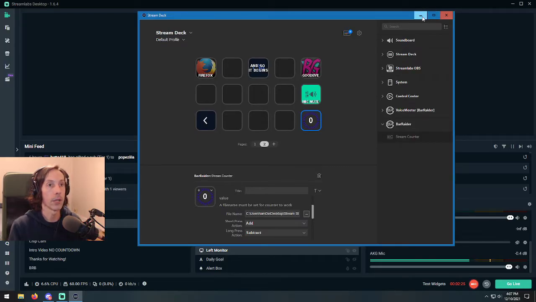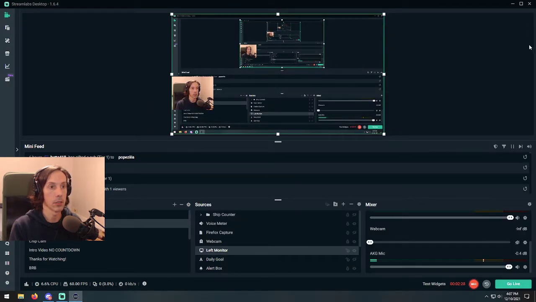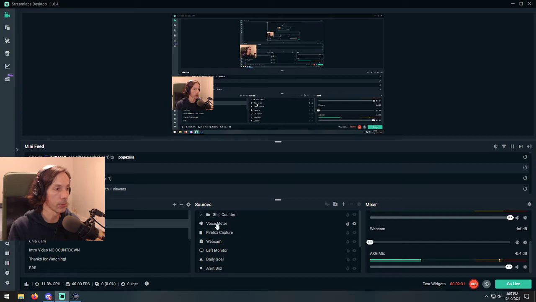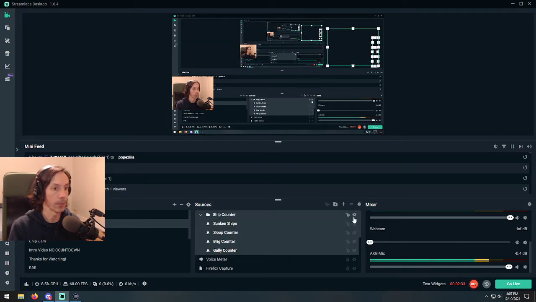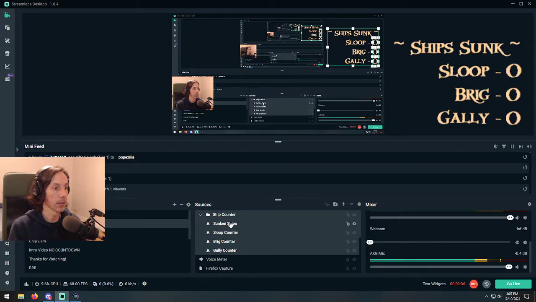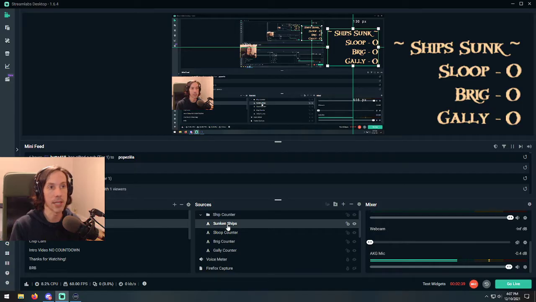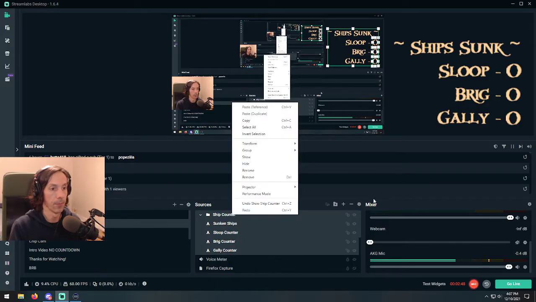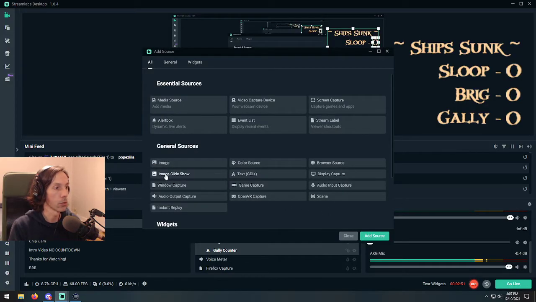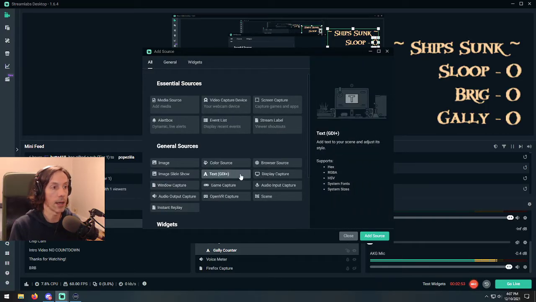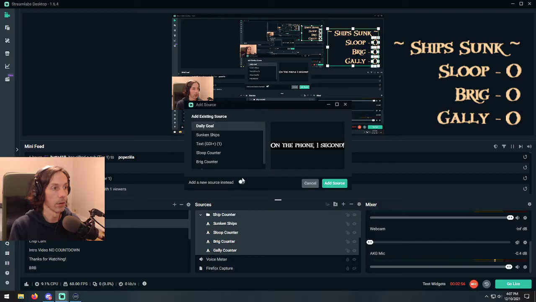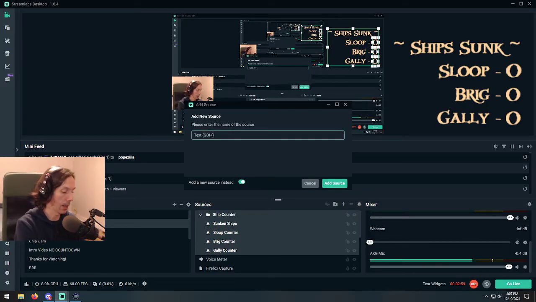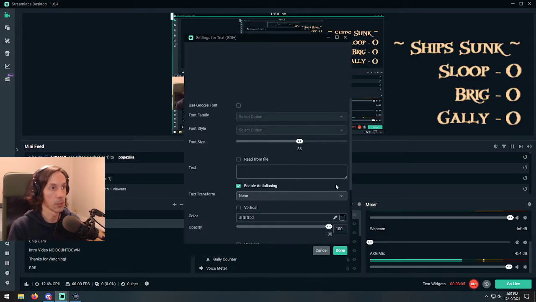What we're going to do now is go into our Streamlabs and we add a source. I have my ship counter right here. And so I have this sunken ships, that's just text. But then these other ones, sloop, brig, galley, those are the numbers and those are also text. So what I do is I create a new source, text GDI, this one right here, name it whatever. We'll just name this test. Test. Add source. Bam.